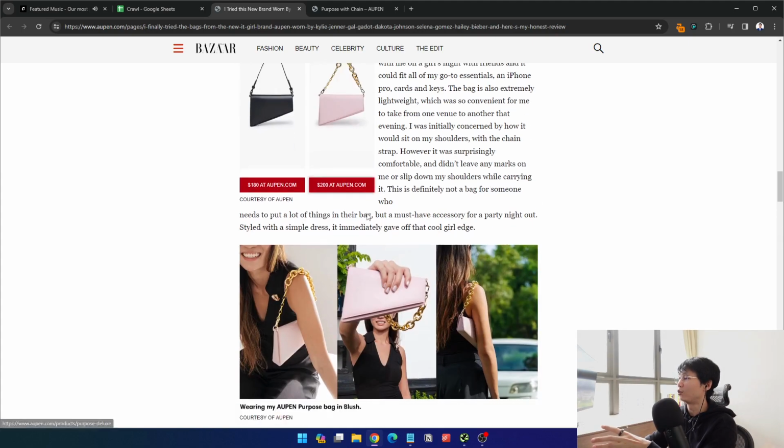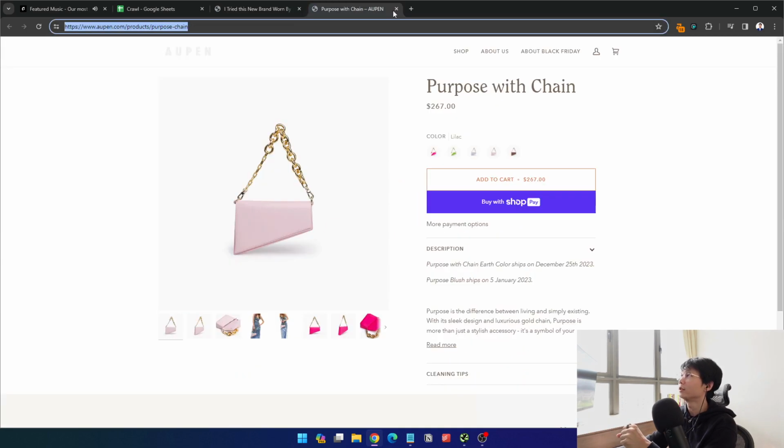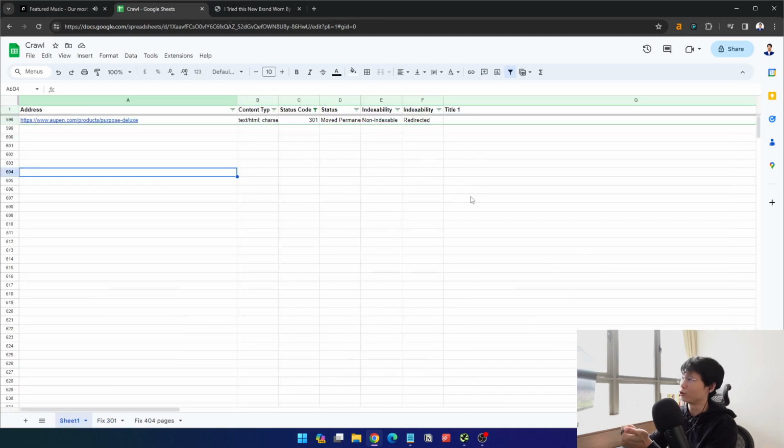So you can see this is the area that has broken links. It's under their buttons here. So in this case, it's easy to find. But just do that like I showed you in the earlier example. So that is for 301s.